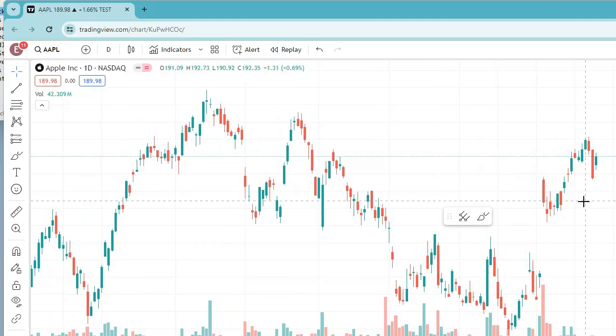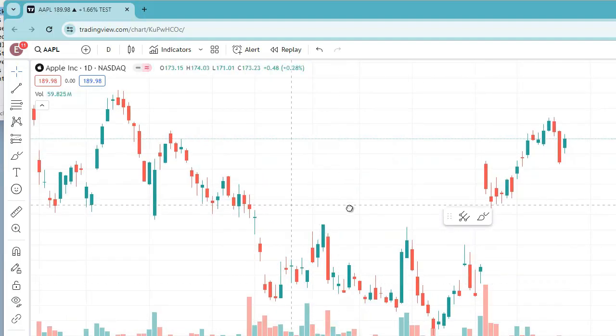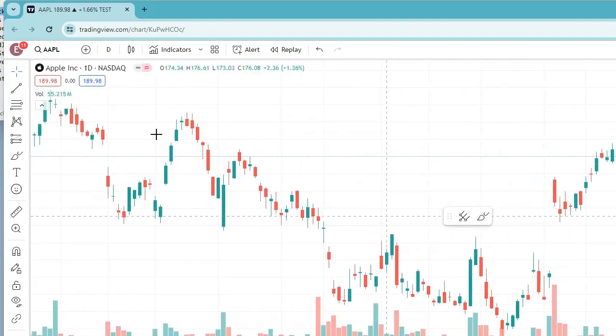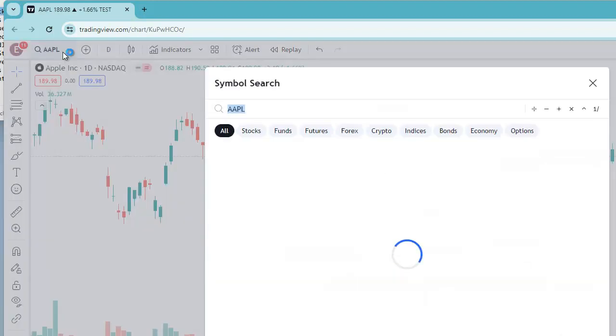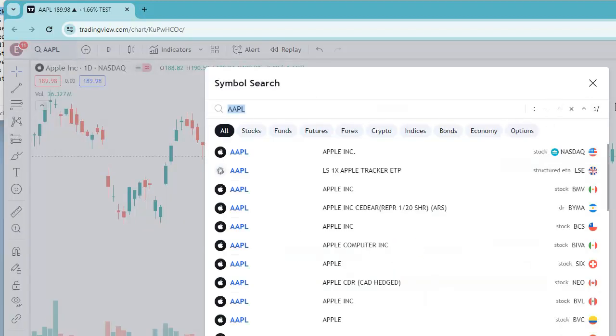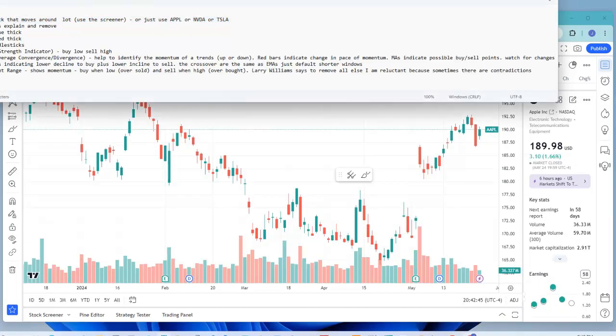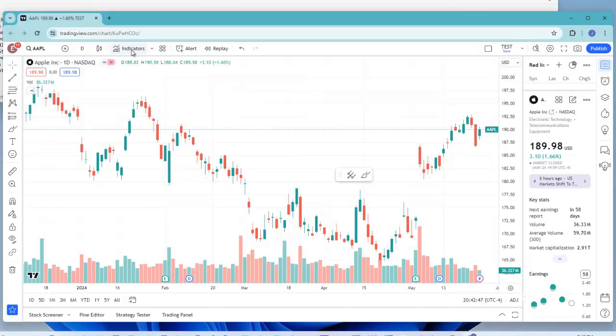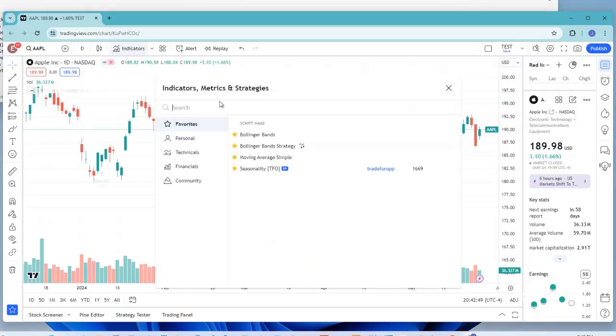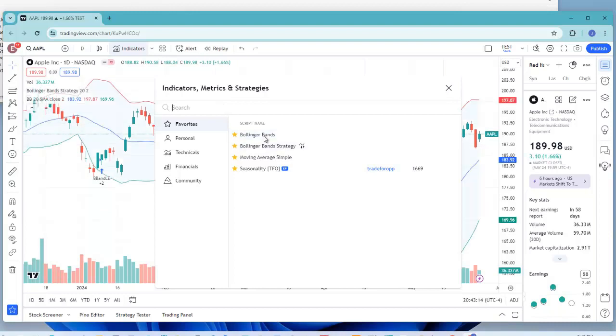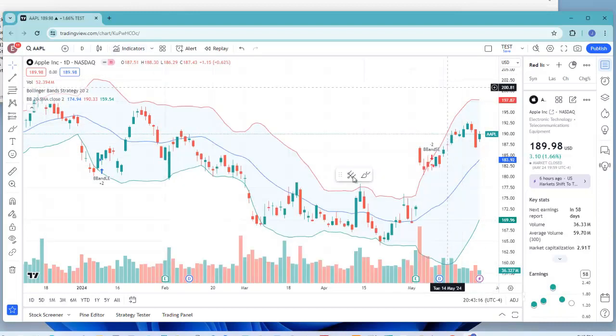So, now there's a gap there. It's an interesting one. So what do we got here? We've got a couple of months. Let's make this a little bigger. So let's select Apple. We've got Apple right there. And we're going to add something called Bollinger Bands. I don't need a strategy, I just want Bollinger Bands.